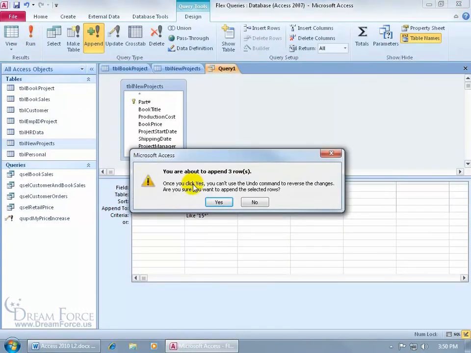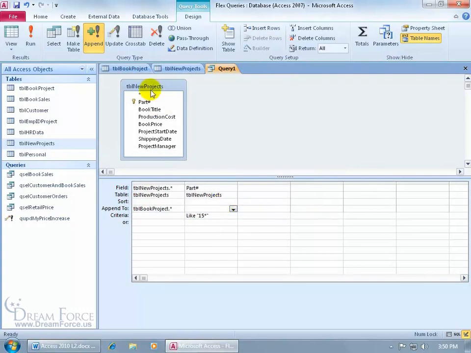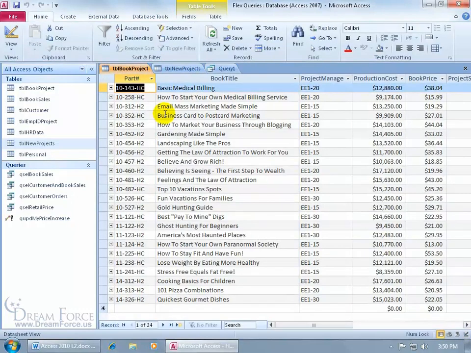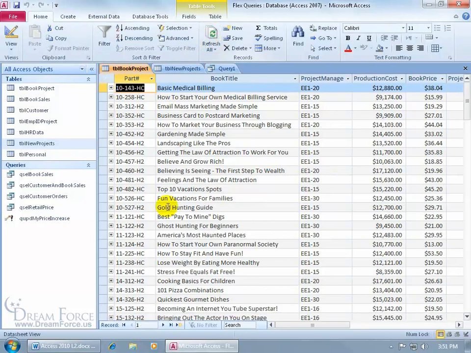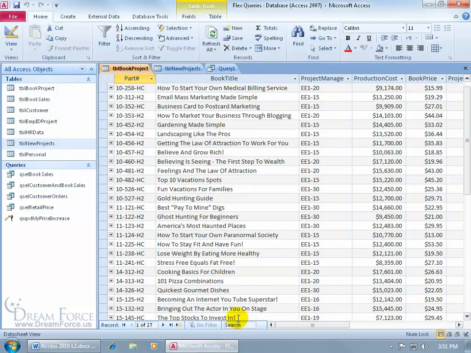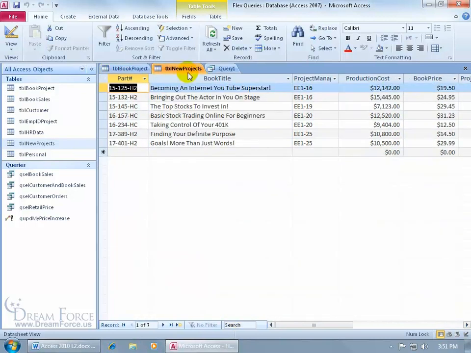It says you're about to append 3 rows. Remember, that's what we had. The criteria showed that there were only 3 records with the part number that begins with 15. Go ahead and click Yes. And let's take a look at our book project table. Is 15 in here? Of course not. Because we had the table left open, we need to come up here on the Home tab to the Records group to refresh it. And there we go, it just added those 3 down below. Go back to the new project table, click Refresh, and you can see that it didn't remove them. It kept them here.